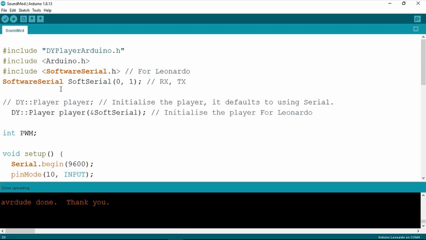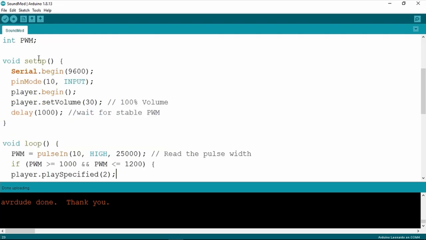Here then is the software serial setup, pins 0 and 1 being receive and transmit. We need to put in this line here to initialize the soft serial port. Initialize the PWM reading function, and our setup is quite straightforward. This is just for debugging purposes when I was testing the circuit. Pin mode 10 as input, that's where we're connecting our PWM signal. Player begin clearly starts the player function. And here, as I mentioned, you can set the volume, 30 being 100%.